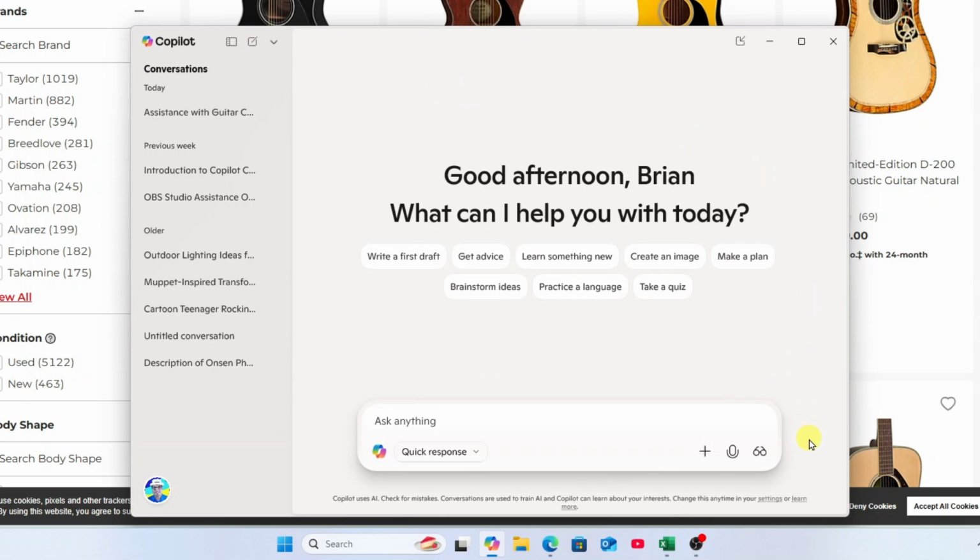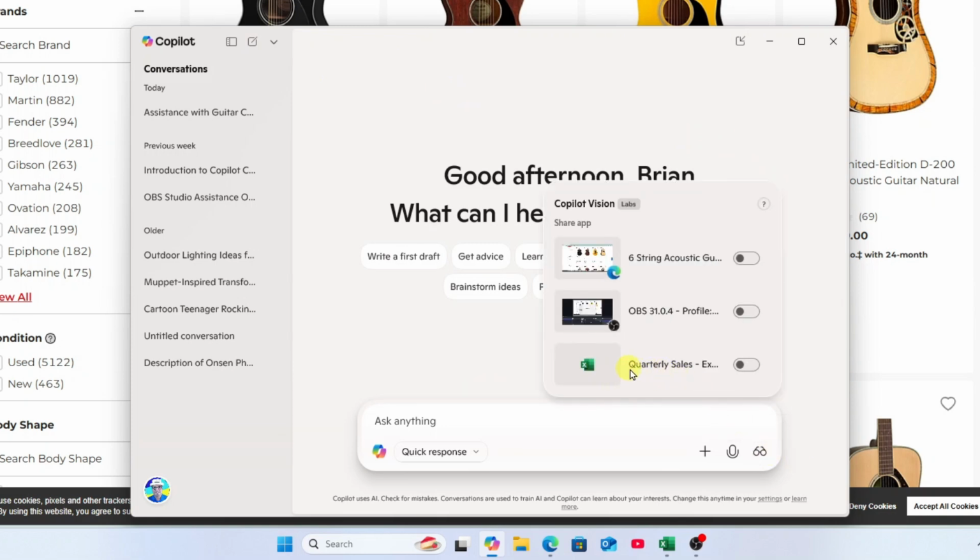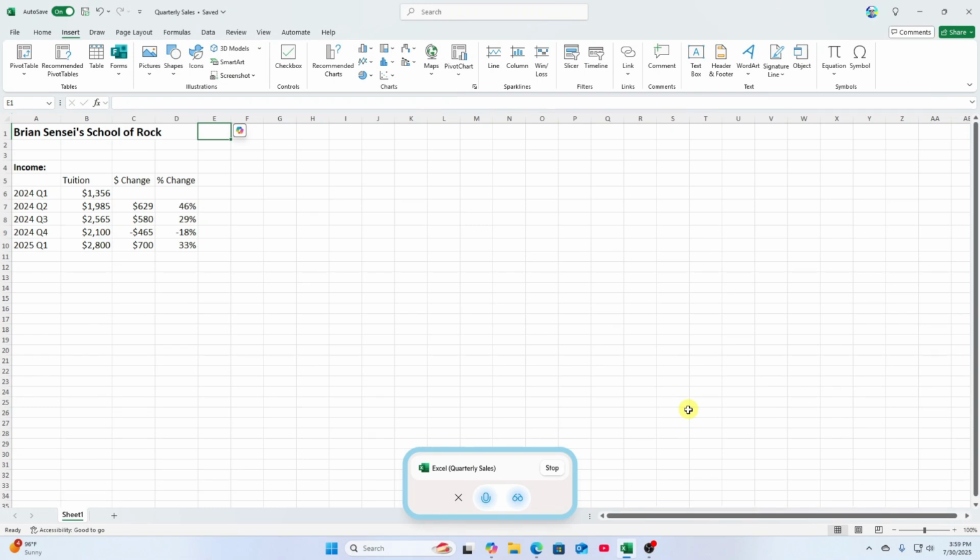And I'm going to click on the glasses again. And this time I'm going to select Microsoft Excel where I already have a spreadsheet open. Hey, Brian. I'm seeing your Excel spreadsheet. What can I help you with on this quarterly sales sheet? Hi, yes. I would like you to help me learn how to create a graph of this tuition data.